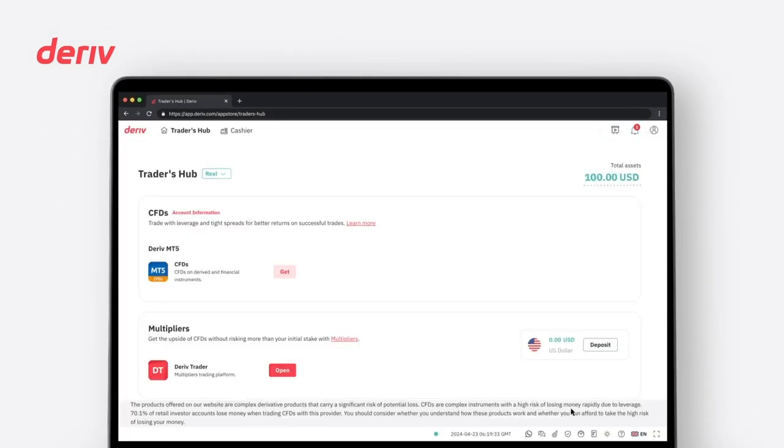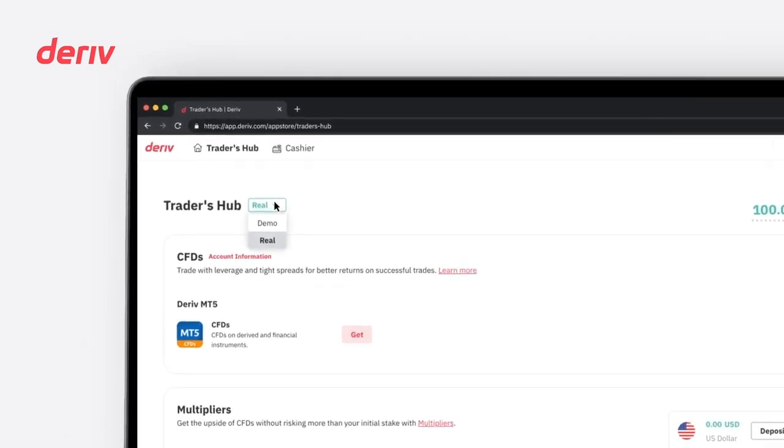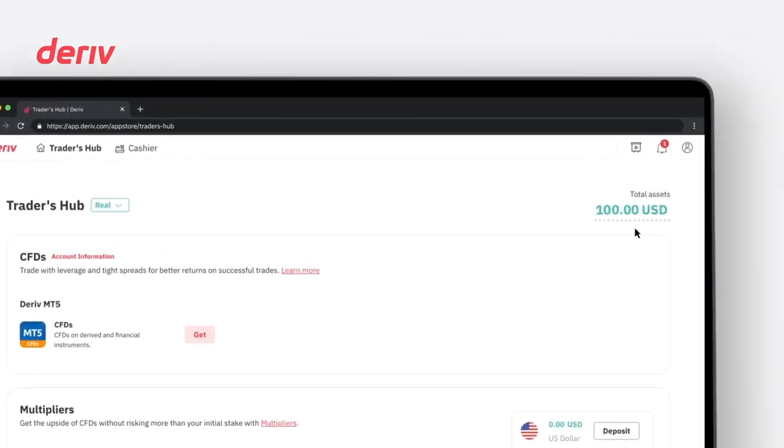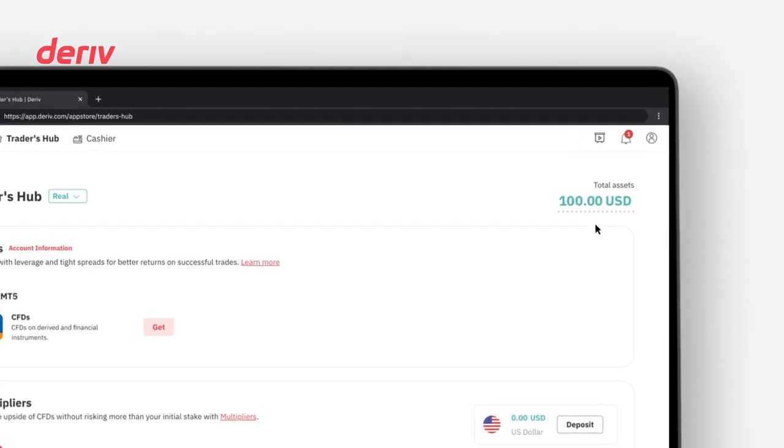Once you have created your real account, you can also use this drop-down bar to switch between demo and real accounts. On the top right-hand side of the Traders Hub, you can see the total assets, representing the total amount of funds available in your Deriv account for all account types.